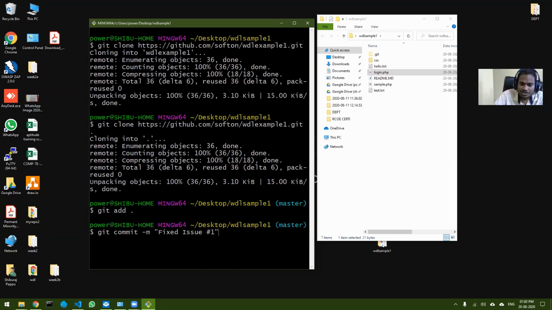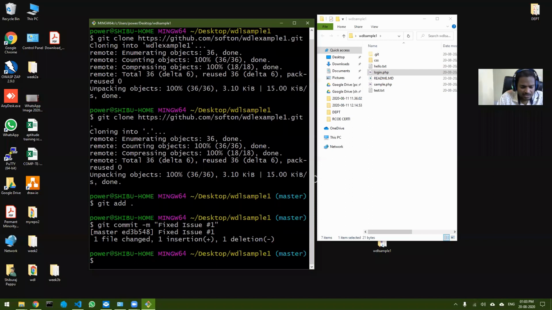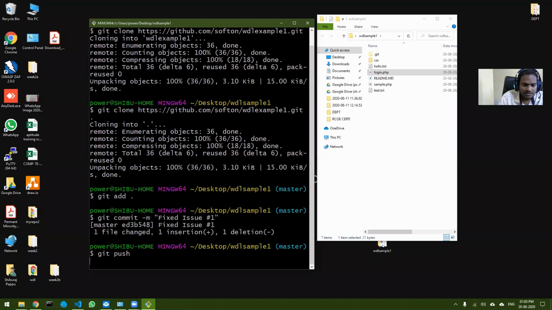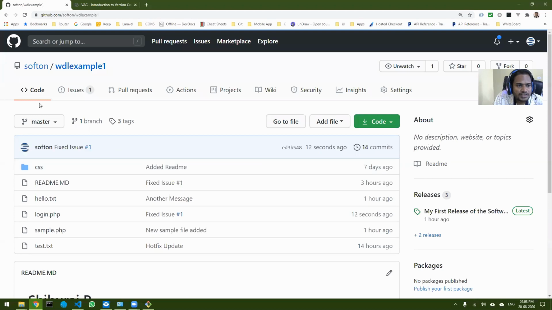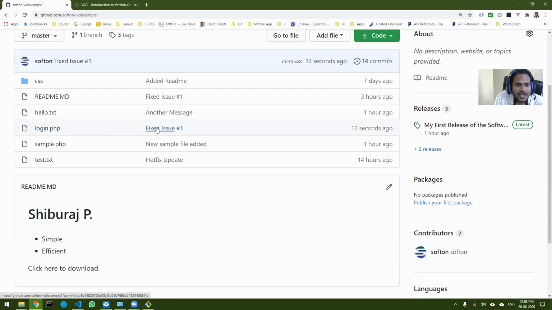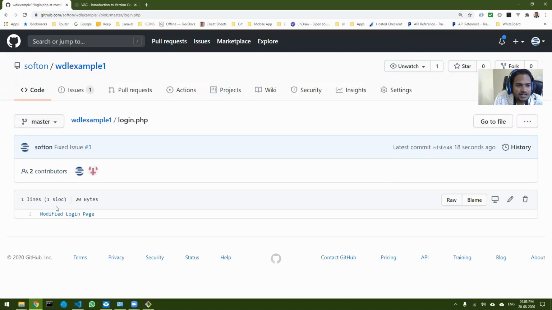Now what is the advantage of doing this? I will show you. You should remember, if you are trying to fix any issue, it is a good idea to mention the hash and the name or number of the issue. If I do this, then I do git push, and the code is updated to the server. Now let me go to the code, and you can see login.php is updated. You can see the code, modified login page, perfect.